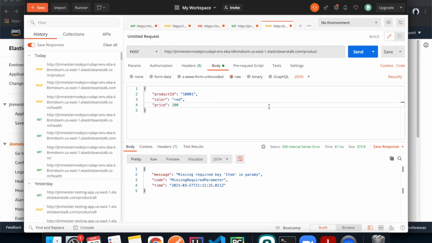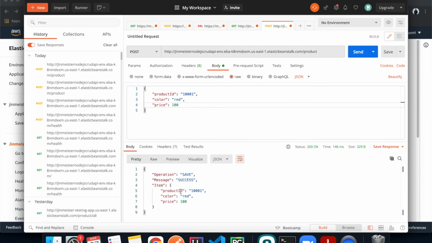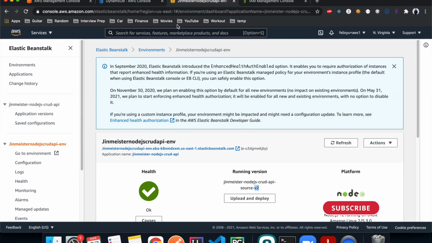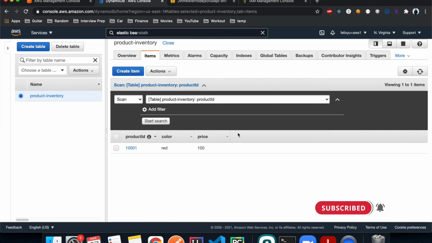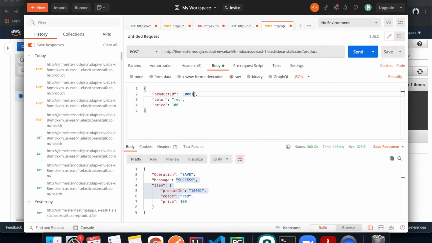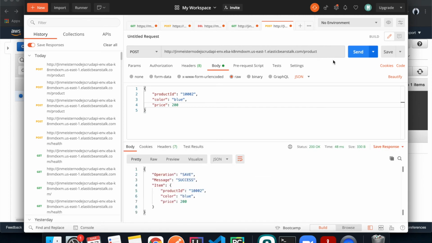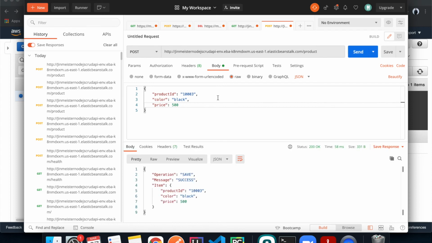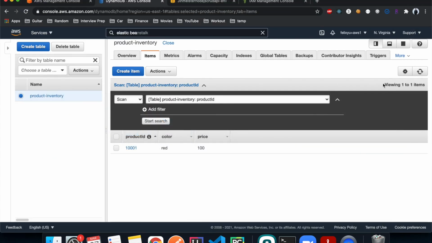Now let's go back to Postman and do it again. Alright, so it's successful. Now let's go back to DynamoDB. Hit refresh. We see one item here. Let's create a few more. Blue, 200, and then 3, $500. And now if we go back, we should see 3 items here, and there you go.